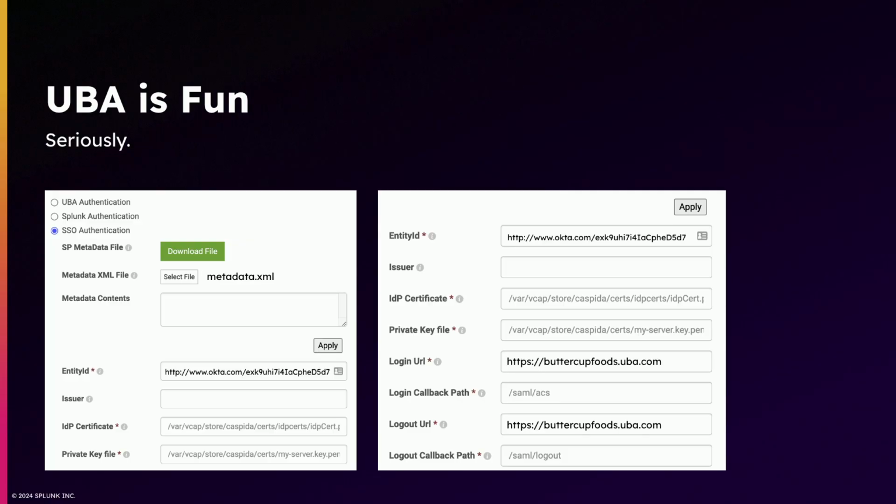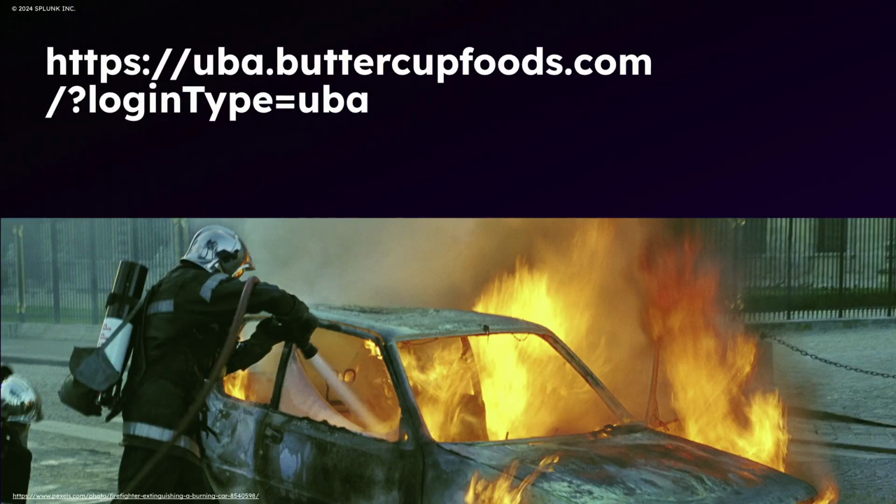Phantom, you can probably brute force it. But I used Okta as the example for this. So the entity ID is going to be the one that Okta provides, as well as that. And then the logout URL, it's just going to redirect. If you fail, there is also a backup: question mark login_type=UBA, and you can use your native login for that.